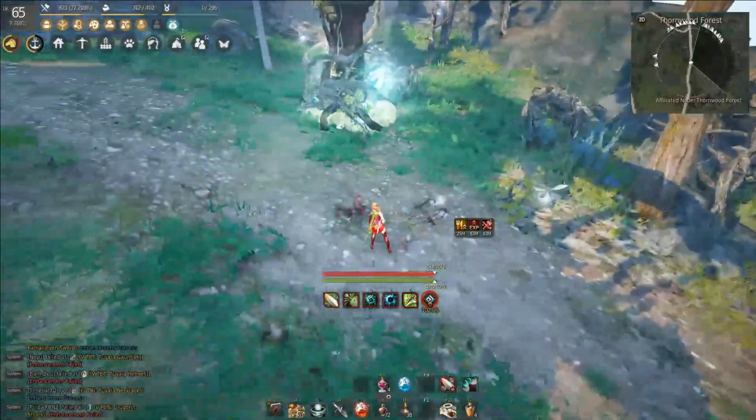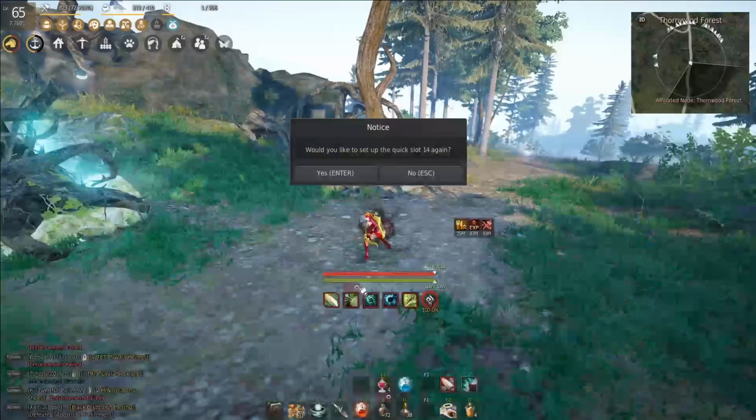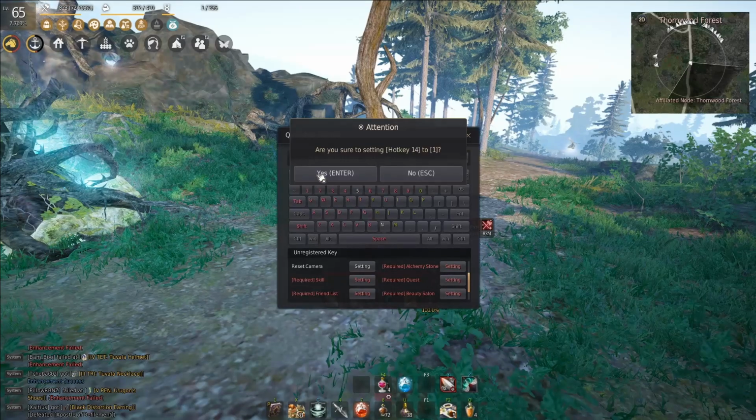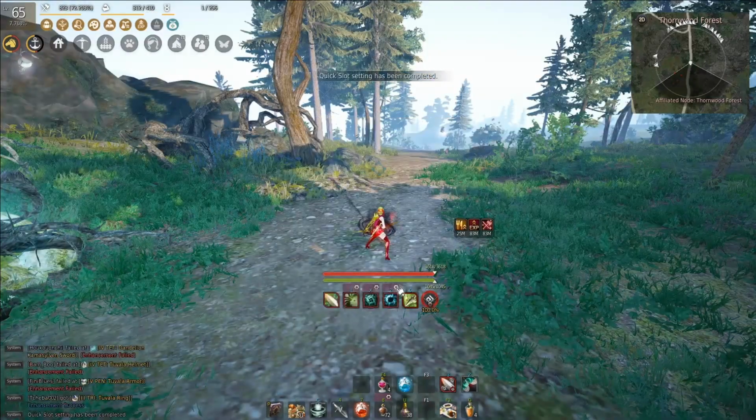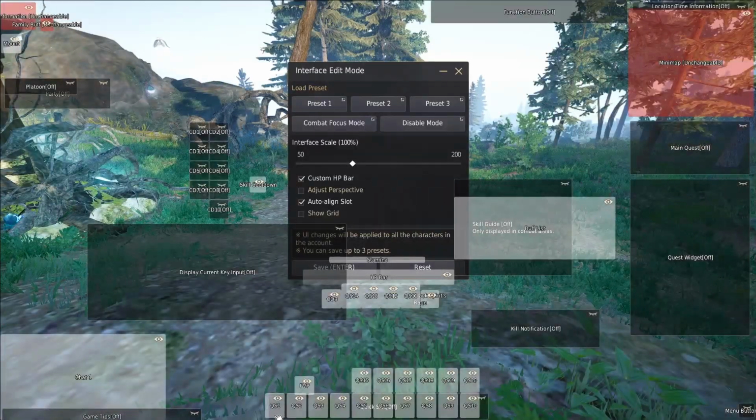Now make sure you set up these hotkeys by pressing Control to enable the cursor and then hover over them, then hit the gear button, hit yes, and then assign the key that you like for it. This one I like set up to X, and then this one I like set up to C. Do the same thing with these down below, and I suggest making these even as well.